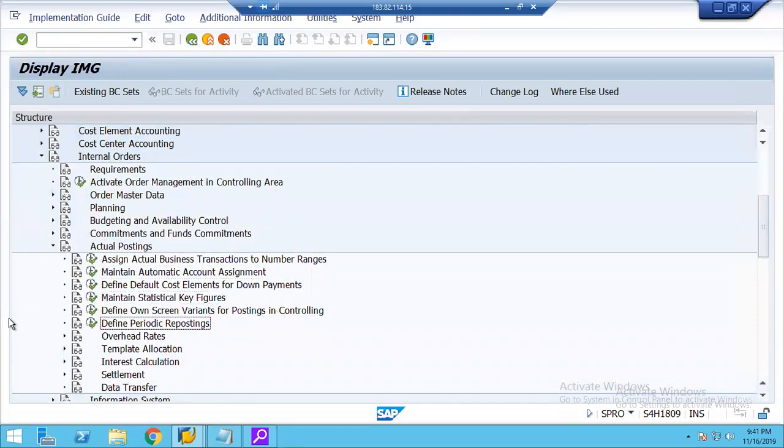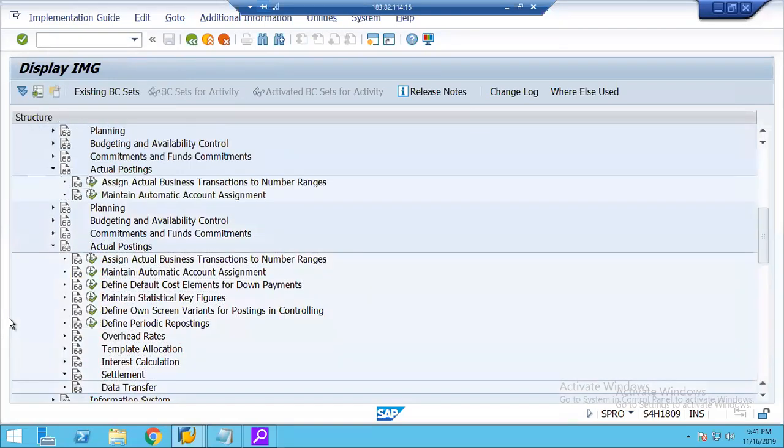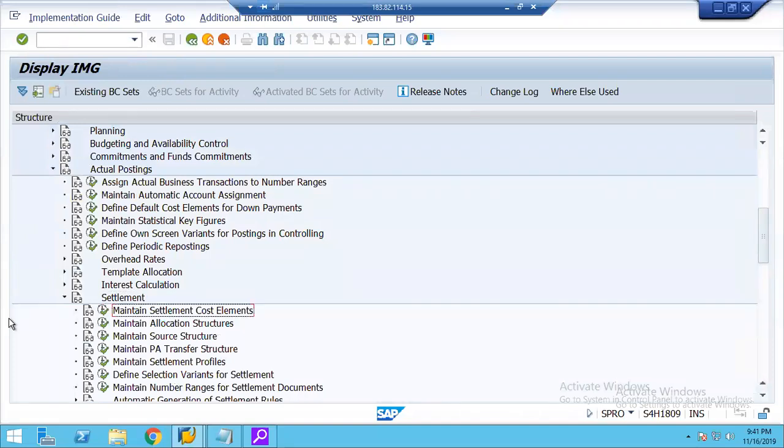So settlement. Now here, maintain settlement cost elements. At the moment we will go by primary cost element. I will show you the secondary cost elements in the next step. We have two types of settlement cost elements here. One is internal, the other one is external. I'll go and create both of them and I'll show you which one is being picked up here. Okay, that we will discuss later.